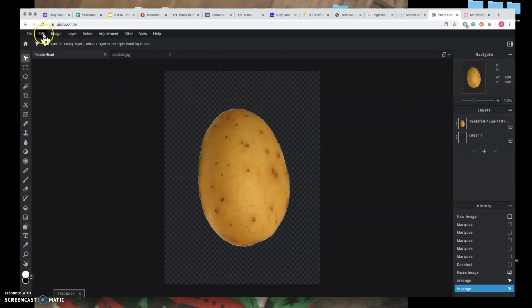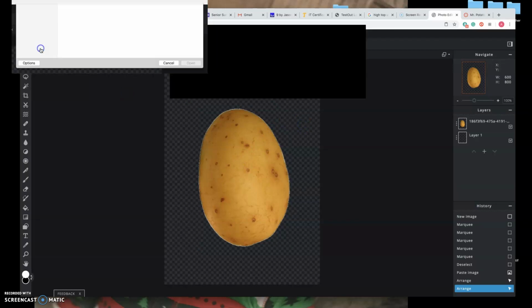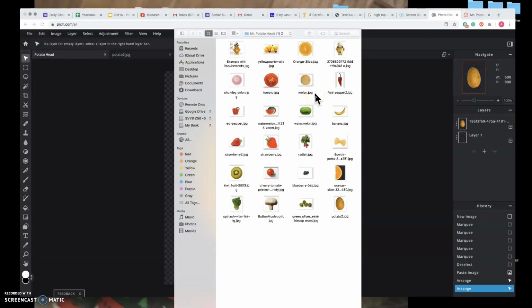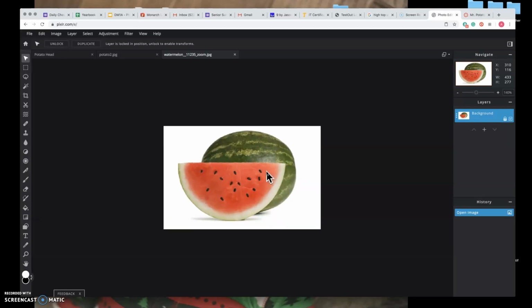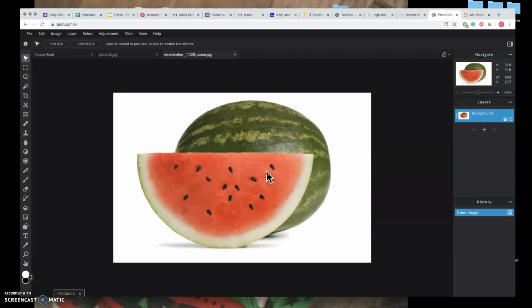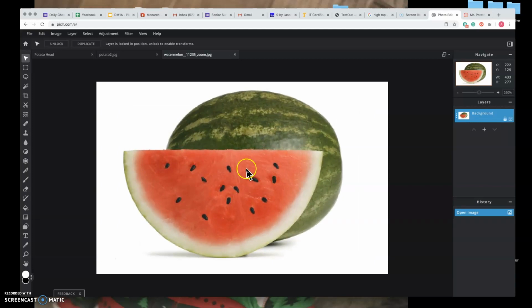So then let's say we want to now open another image. So File, Open Image. And let's say I want to use this watermelon for the mouth, but I don't want to use the whole picture. I just want the cut part of the watermelon. So I'm going to zoom in, and that's Control or Command plus on your keyboard so that you can see. You can also use this tool right here, but I like to use your keyboard shortcuts.